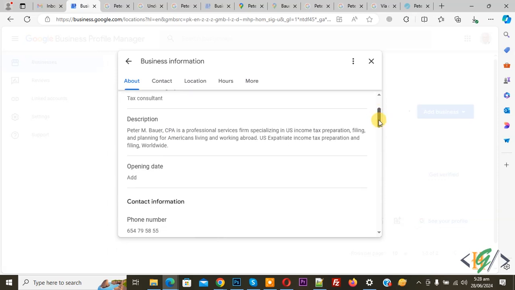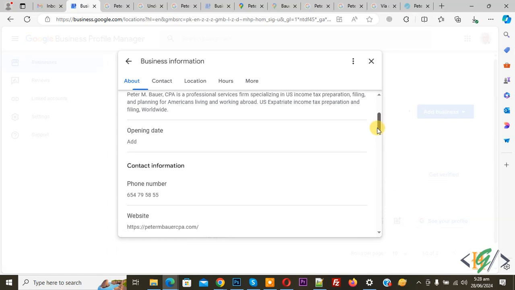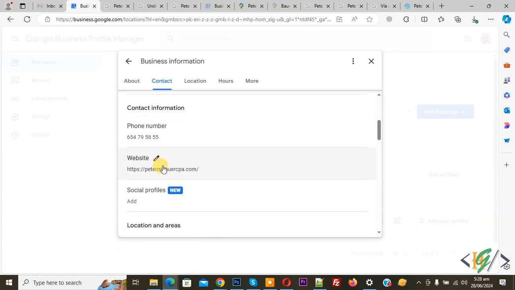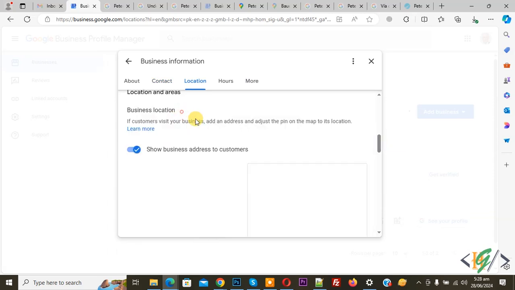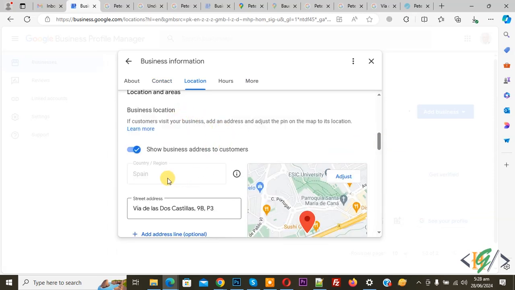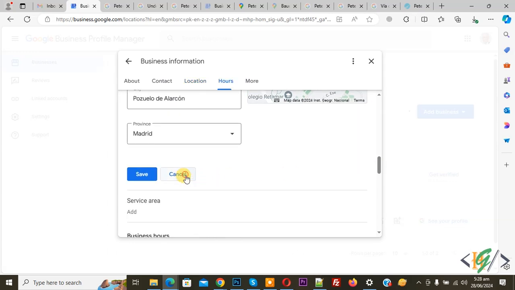Now scroll down, you see description, opening date. If you want, you can add it and then you see contact information, number, website. If you want, you can add social profile, so it's up to you. And then you see location and address, so click on it. If you want, you can change it, but you cannot change country and region. Now scroll down, click on cancel.